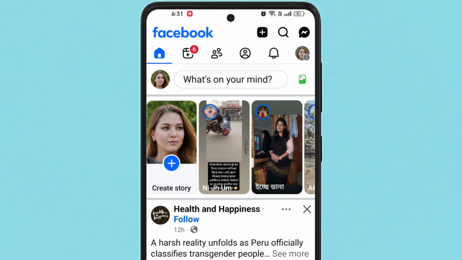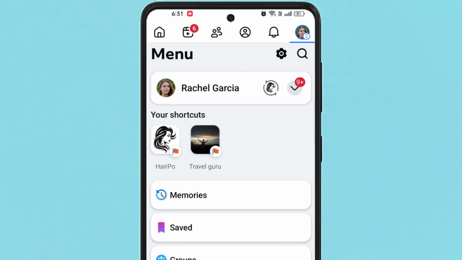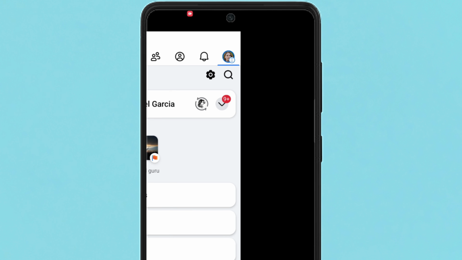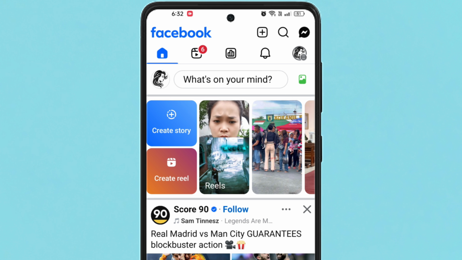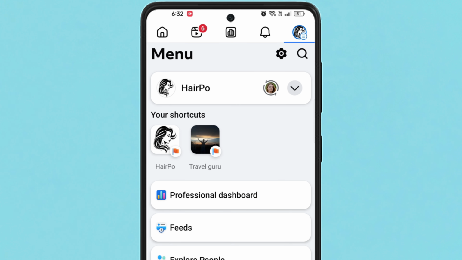At the top right corner, tap on your profile icon. You need to switch your profile to your page. Tap on page icon. Tap on the page icon again. Then tap on your page name here.